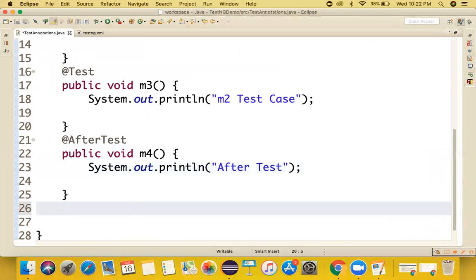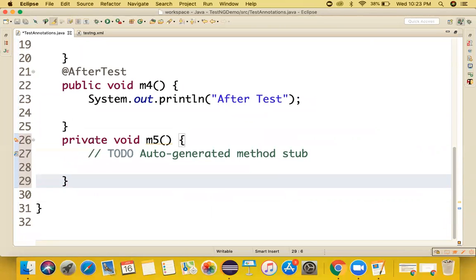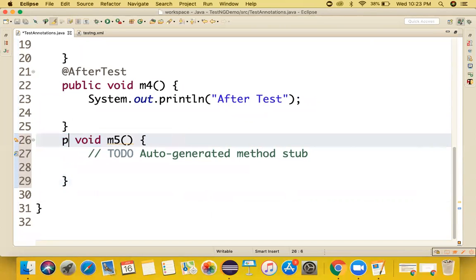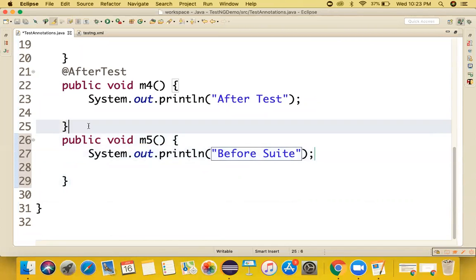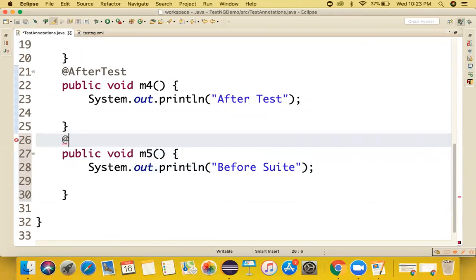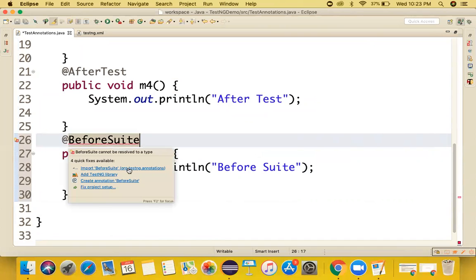So let me write maybe m5 method over here, public, and let us give some message over here, before suite. Okay, and here I'm going to give this annotation to it, before suite. Perfect. So let's import it.